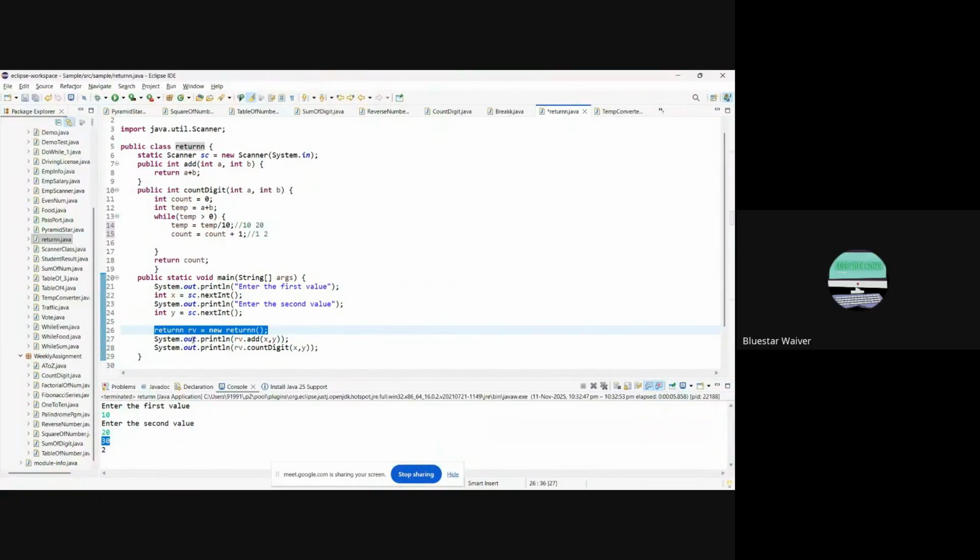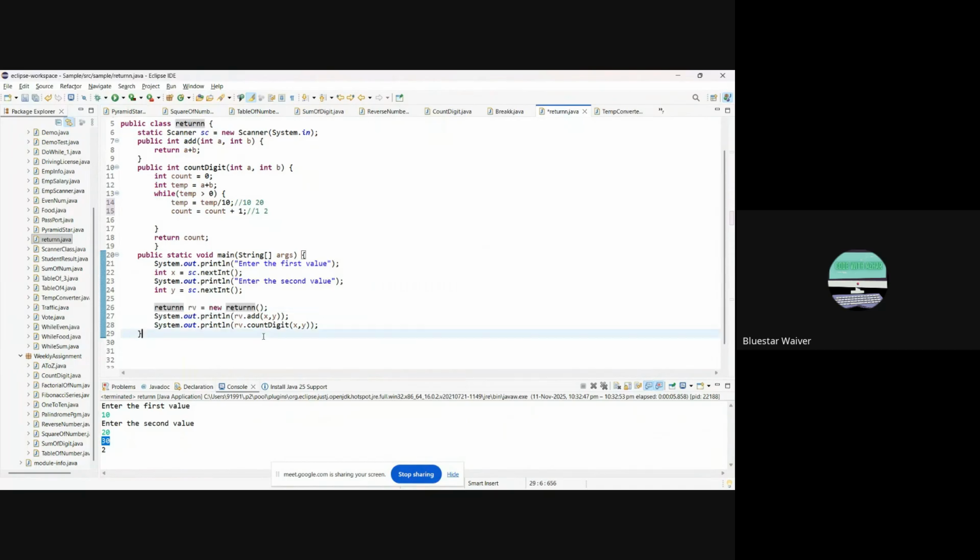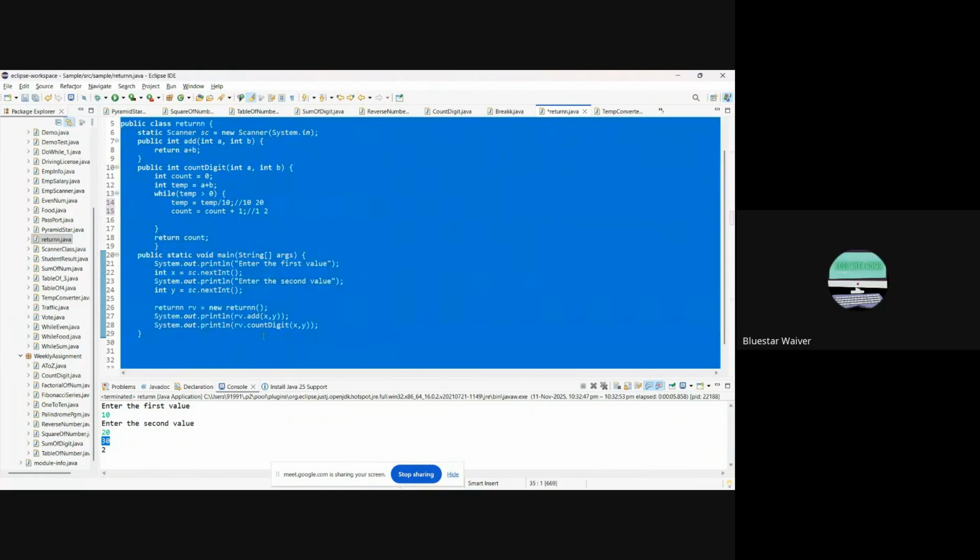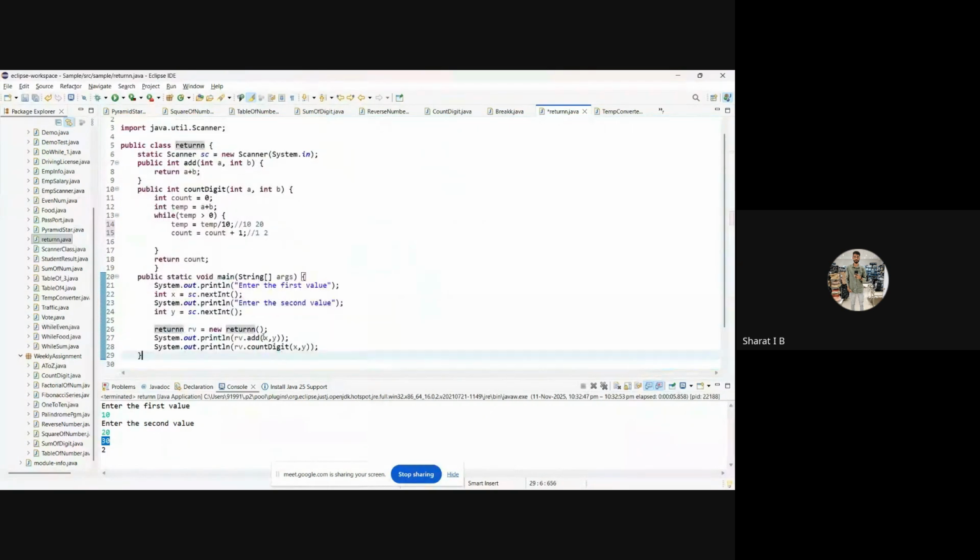Good, awesome. Please add the code in the description, guys. Sharad, do you have a doubt? Can you explain it once again? Sorry, which line do you want?